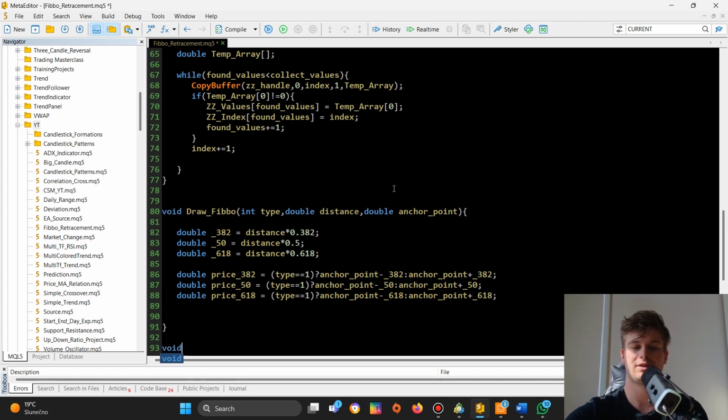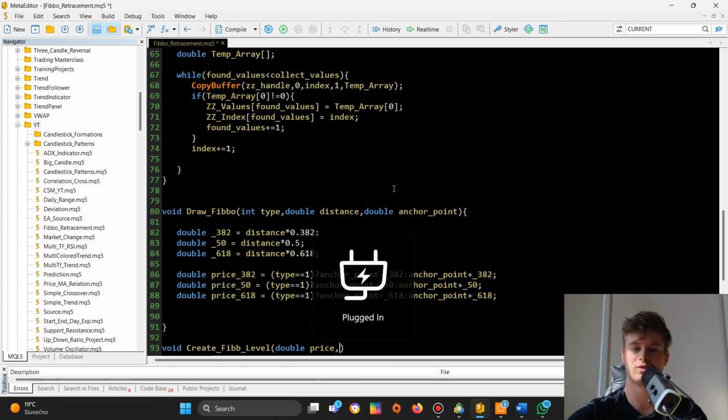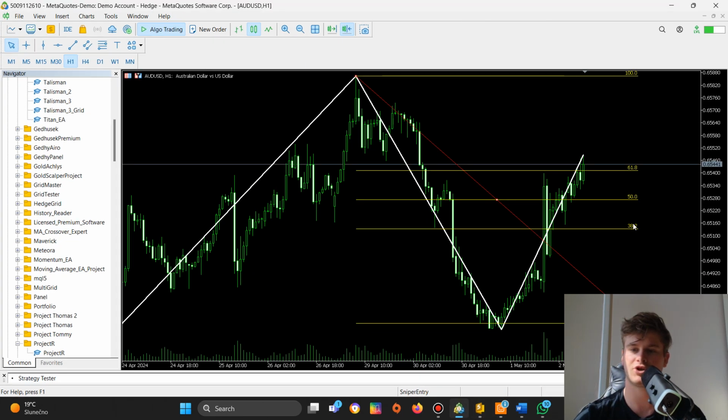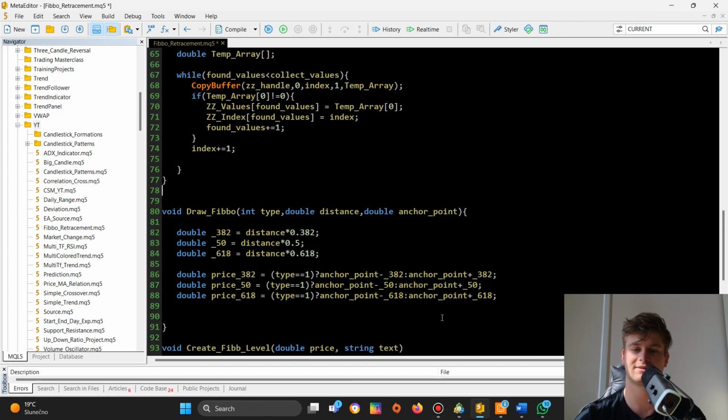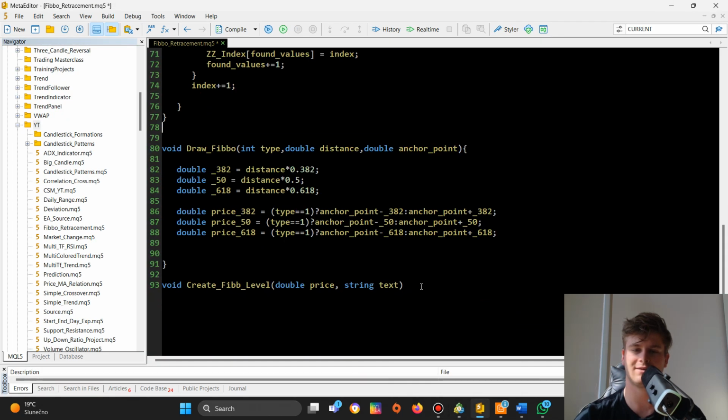Okay, so let's create a function of void, and let's call it create Fibonacci level. And now I need to know firstly the price. So where should I create that level? Then I also need to know, I will call it text, but it will basically just show me this ratio. Yeah, but I will call it text. And I guess this is all I need.